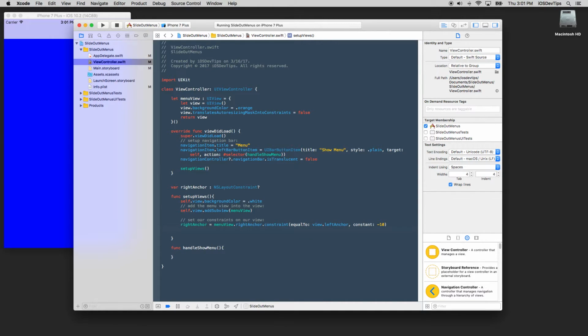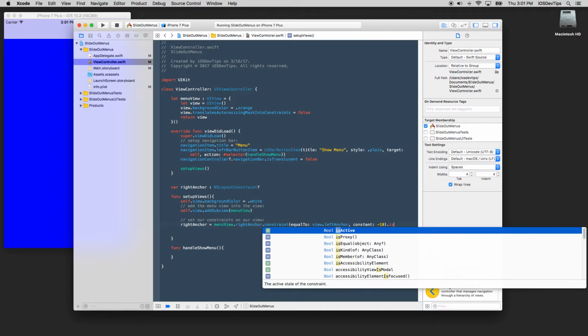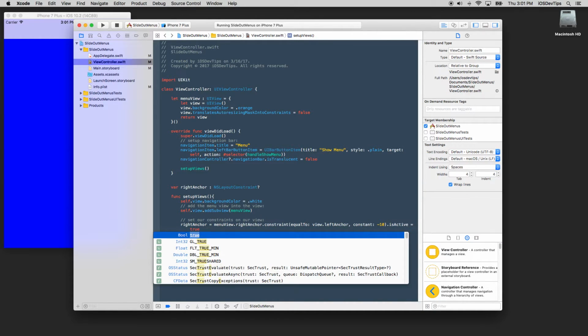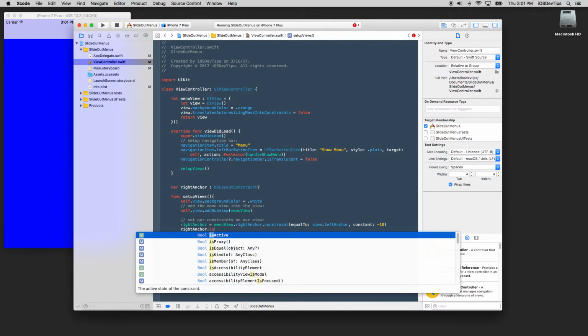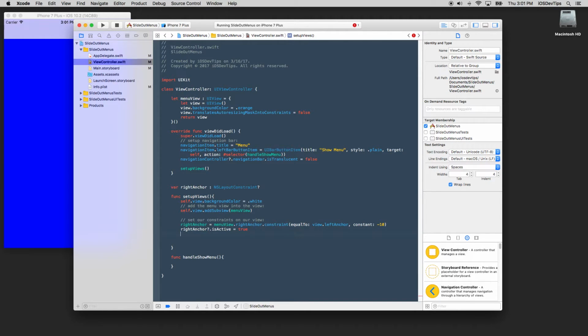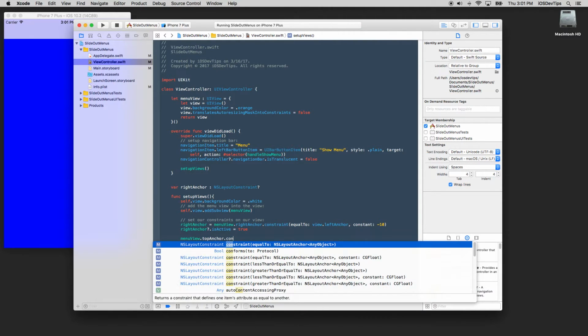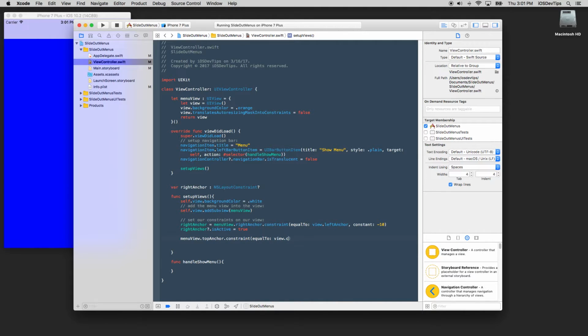Okay, that's awesome, but it is not active. If you try to go here and say isActive equal true, you're going to get a compiler warning. That's because you're assigning something and assigning something again. You cannot do that. So what we need to do is put the active in a separate statement. We need to say rightAnchor.isActive equal to true, like that. Okay, perfect. Now we can set the rest of the constraints. So we want to do a topAnchor, which is going to be constraint equal to the view's topAnchor. We'll set this as active equal to true.